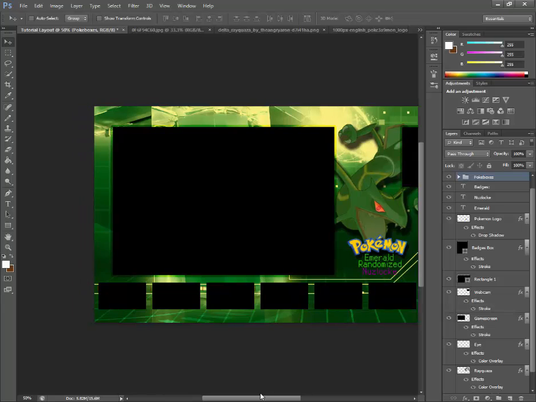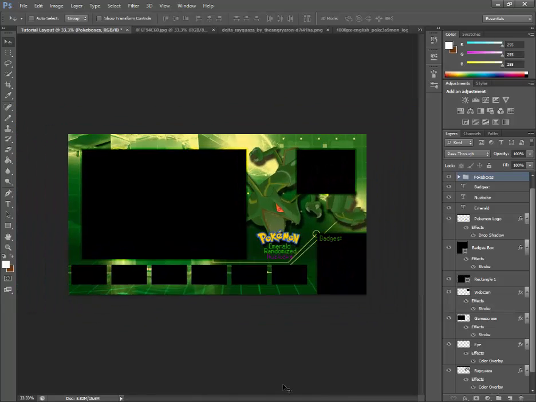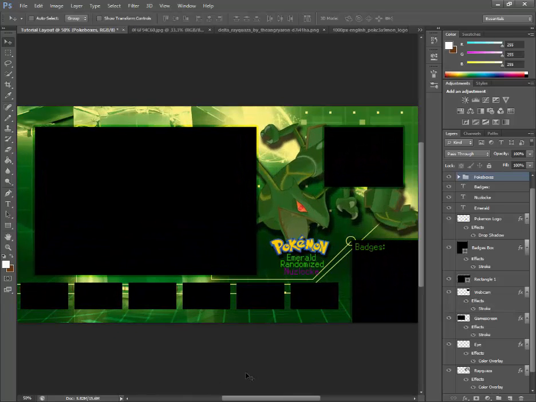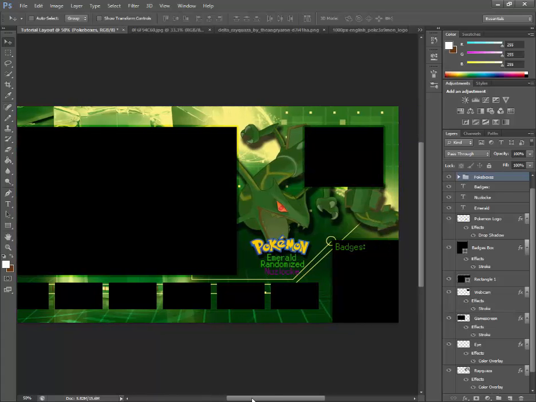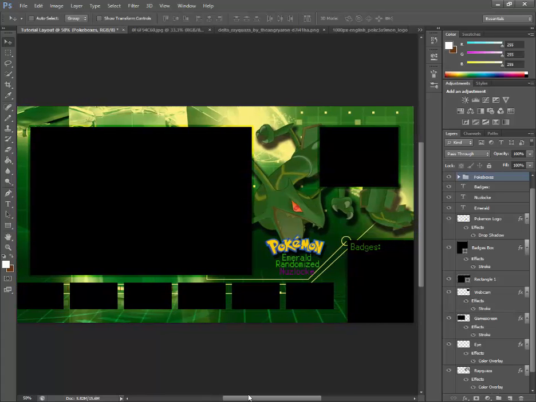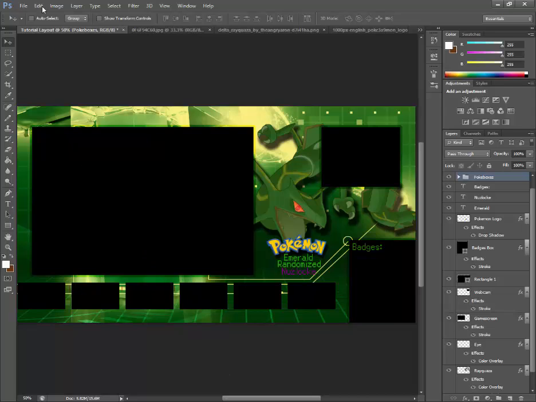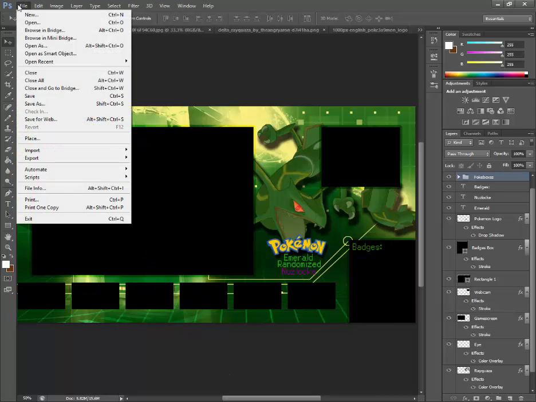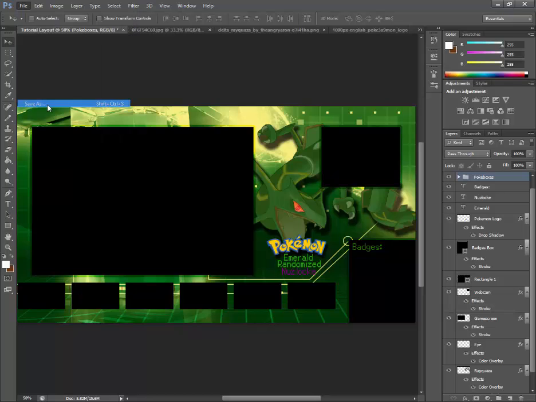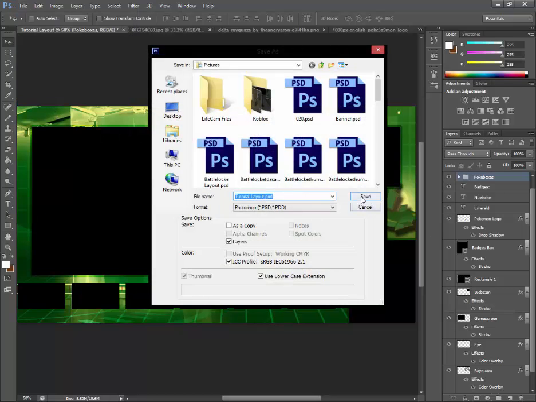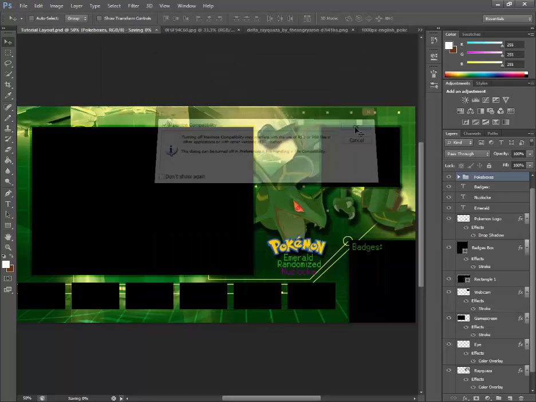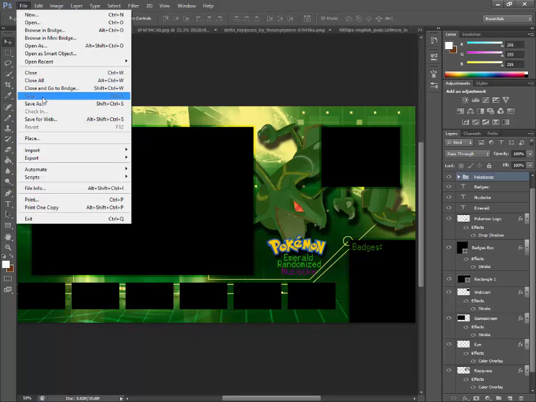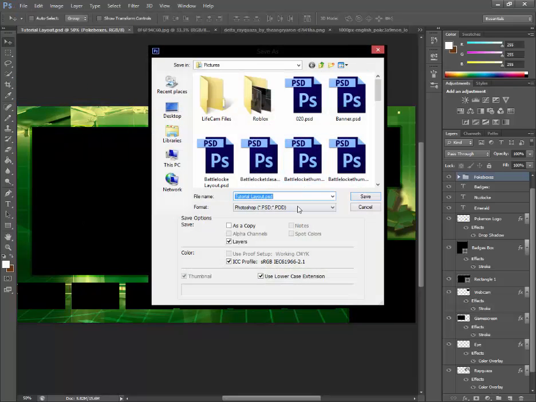So what you need to do, first off, I think our layout is pretty much done. You could add a question of the day box, but I don't really like those too much, because no one answers my question of the day. So now you can go to File, Save as Tutorial Layout.psd, because I want to keep one with the layers, and then one you can use in your editing programs, .png.